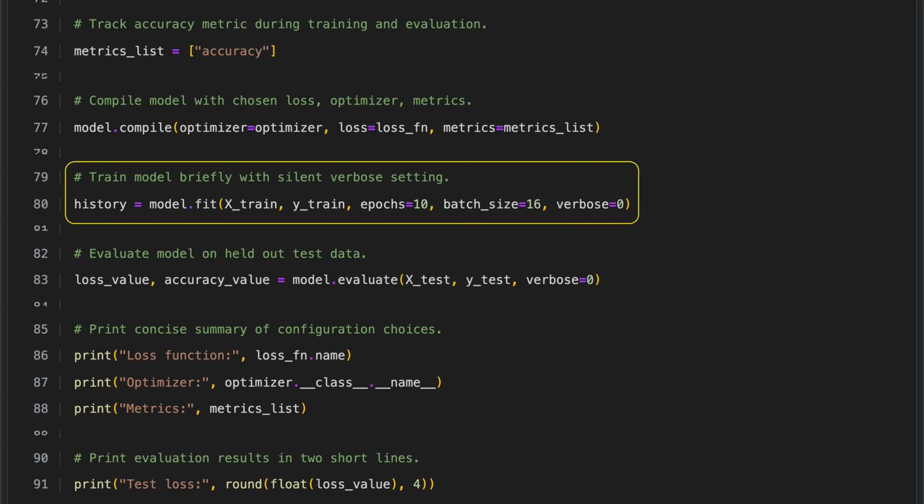The model is trained using the Keras fit method, which takes the input features and labels and runs the learning process for a set number of epochs. In this case, it trains for 10 epochs, meaning it goes through the entire training dataset 10 times. The batch size is 16, so the model updates its weights after every group of 16 samples. The verbose setting is 0, which turns off detailed training messages, so the console only shows the final results instead of step-by-step updates.